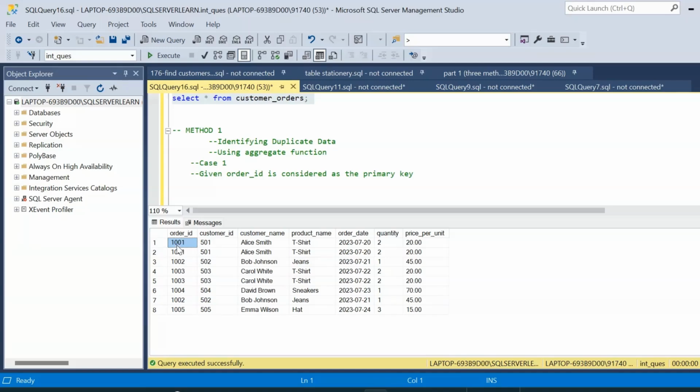For example, for 1001, we can see that the customer ID is repeating, customer name is repeating, and product name, order date, quantity, and price per unit. All the attributes are repeating with respect to that order ID, and whenever the order ID is the same, all the attributes are also repeating. So this is a perfect example of duplicate data.